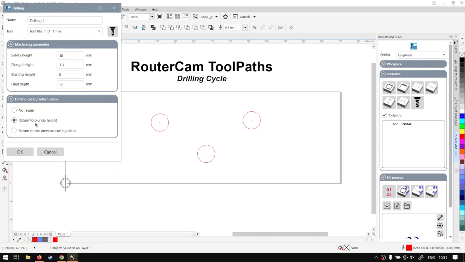This one's probably the better one to choose for longevity. The default one, return to plunge height, at least gives your drill a bit more of a breather, whereas if you want to cut time, you can probably go no return, or perhaps return to previous cutting plane. But otherwise, that is it on the drilling cycle.